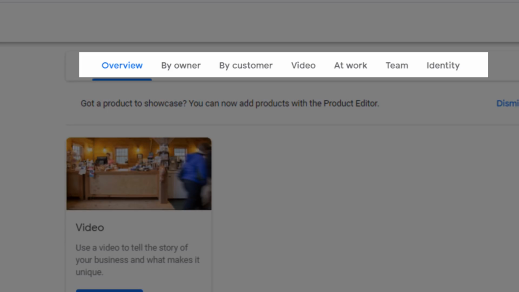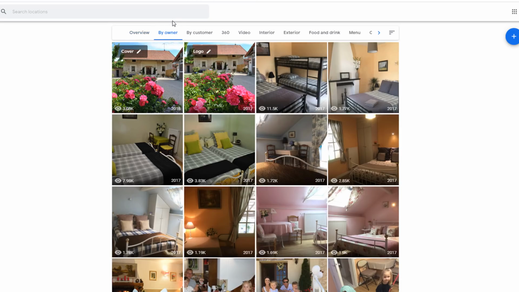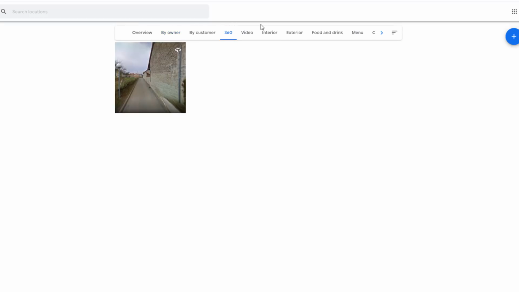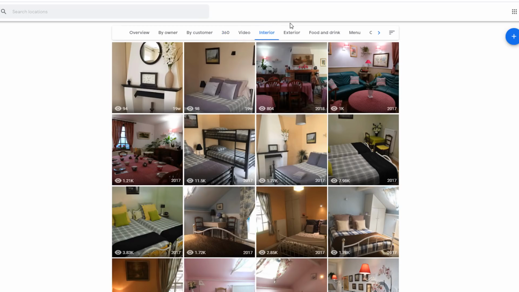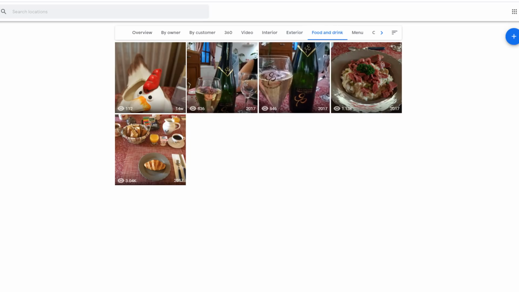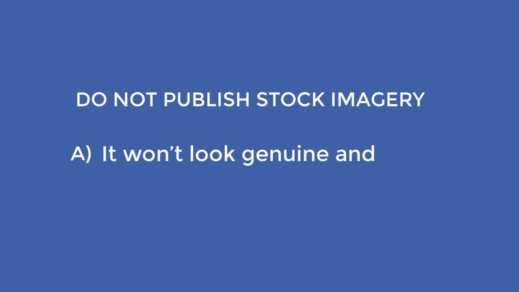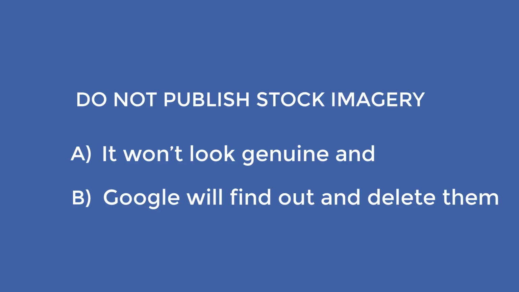In any case, I recommend you load as many relevant images for each category as you can to maximize your chances of converting viewers into customers. Take and publish your own pictures as it feels more genuine than professional shots. Obviously, make sure they are well taken photos and inspiring ones. Do not publish stock imagery because A, it won't look genuine, and B, Google will find out and delete them.